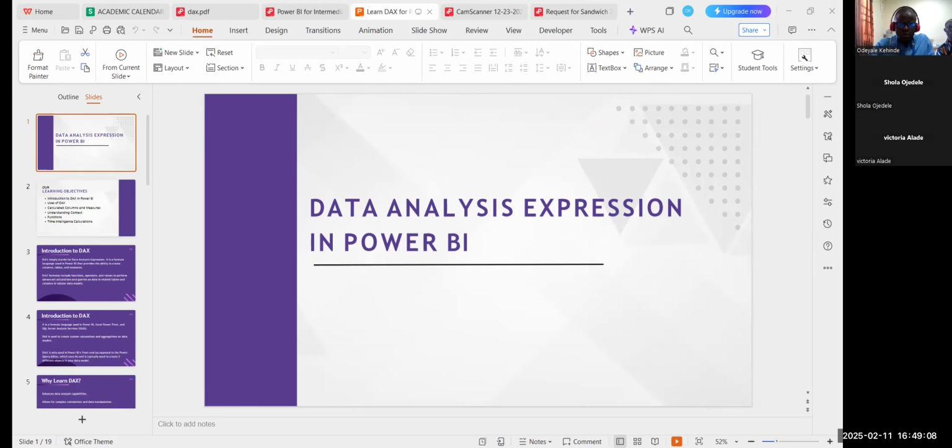Look into using DAX, which is a data analysis expression. So using a data analysis expression. So now, before we start the class, I would like to show you one of the projects that I've created with DAX, where I use a data analysis expression.